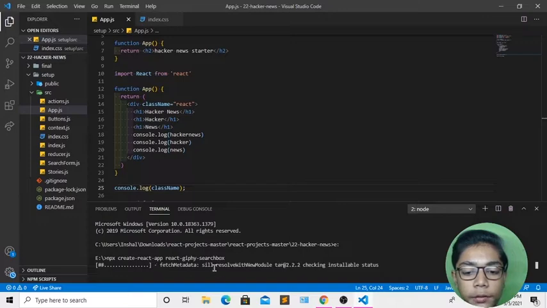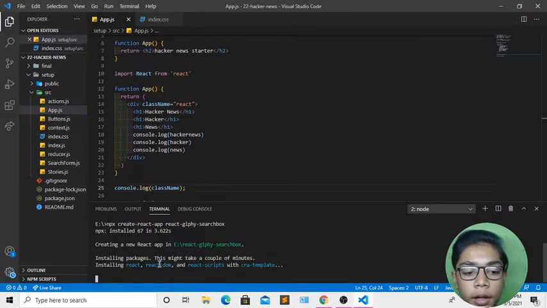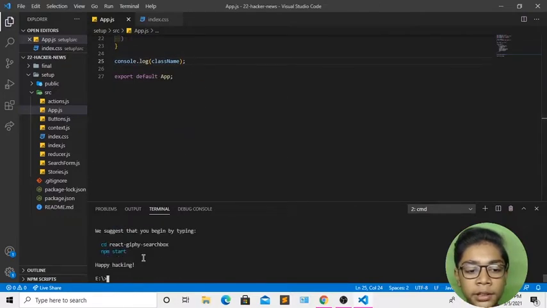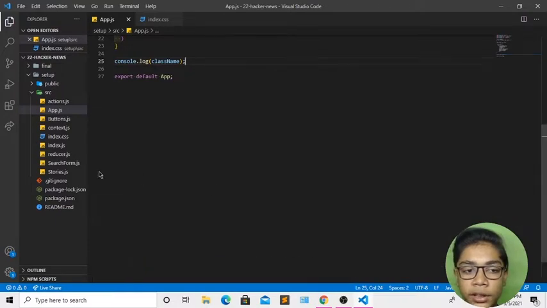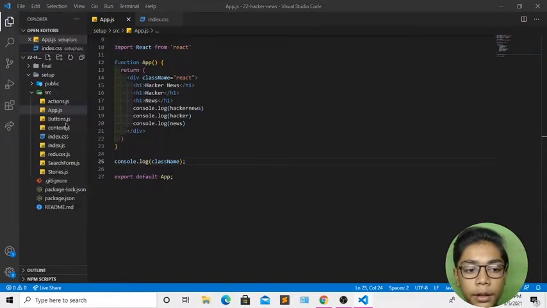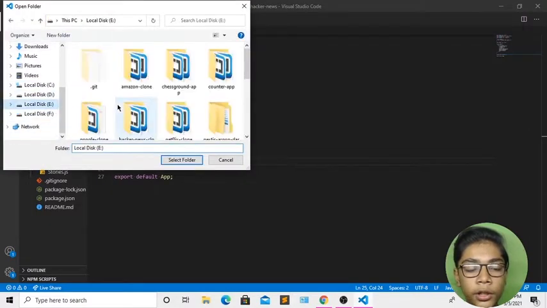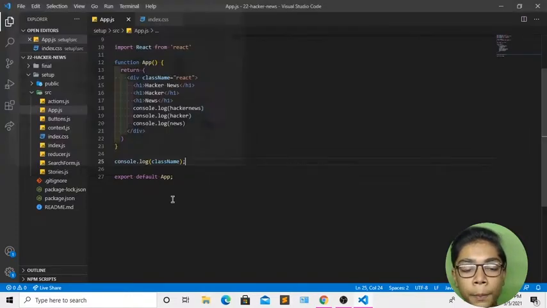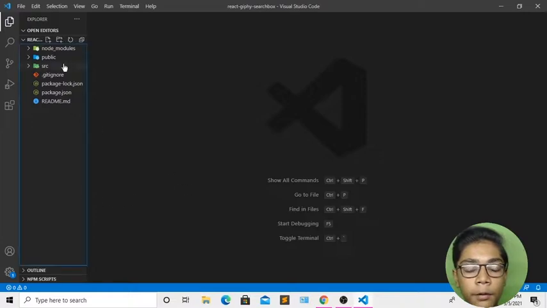Here you have to wait a while, because it will be extracting data, then downloading some things. Now you can see that we have downloaded all the things related to our project which we need. Now I will close this terminal and open my project, which is in local disk E. So I will open folder, then go to local disk E and open my folder. Okay, my folder is here. I will scroll down. Here it is. Open that by pressing select folder, and our folder has been opened.